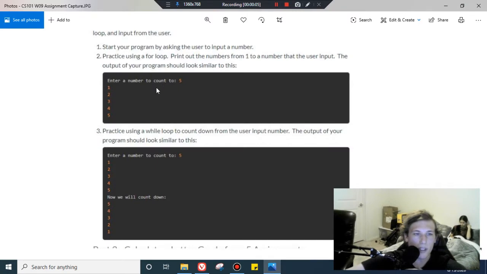Alright, so what we're doing is we are going to ask the user to enter an input, and we're practicing for loops, and we want our first for loop to go from 1 to the number that the user inputted and display that. Input incremented by 1 each time that for loop runs. And then we're going to want to use a while loop to count down from the user's input number. And so it looks like in the example that they give us, the user inputs 5 and it counts from 1 to 5, and then it goes from 5 to 1.